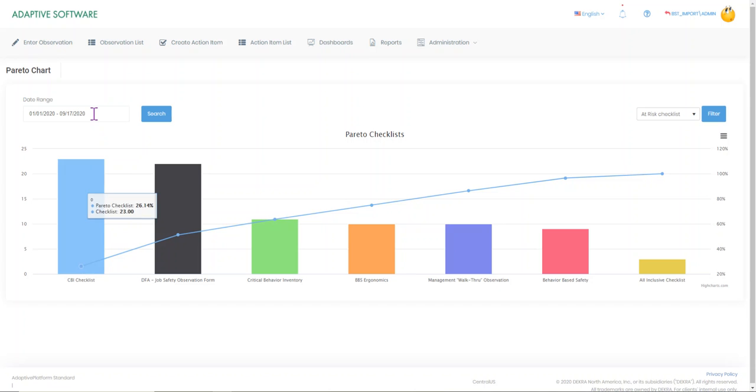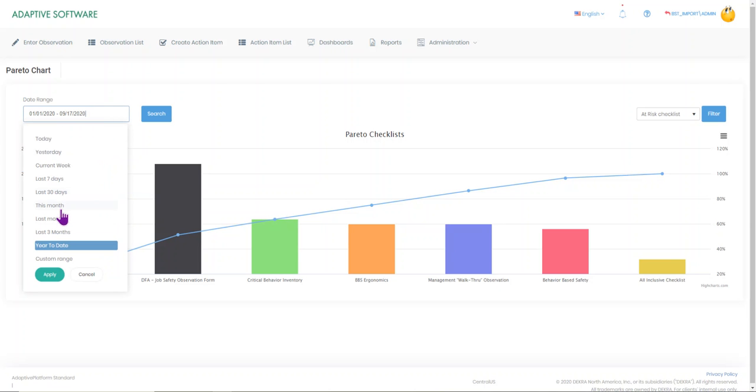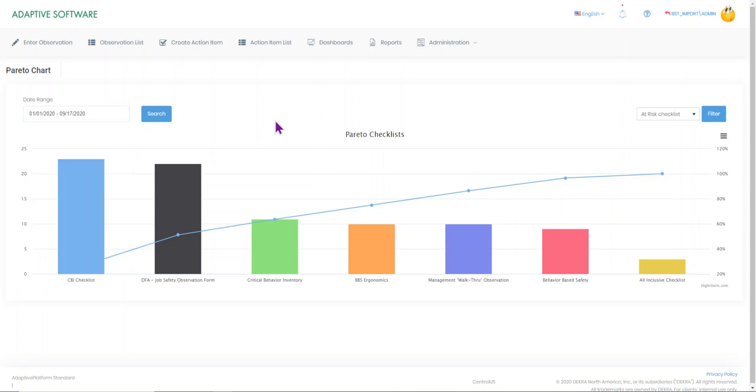The first thing you're going to see is the date range box. You can see here we have some defaults already in here for you, or you can select a custom range. Once you are done, you can click Apply or Search, and it will search for that date range. Also in here, I want to point out a few things. On the left-hand side, the y-axis is actually going to be looking at frequencies. Across the bottom, you are either going to see checklists, categories, or exposures, depending on where you're at in the chart, which I will show you here shortly. On the right-hand side, you're going to see a cumulative percentage of everything in this chart.